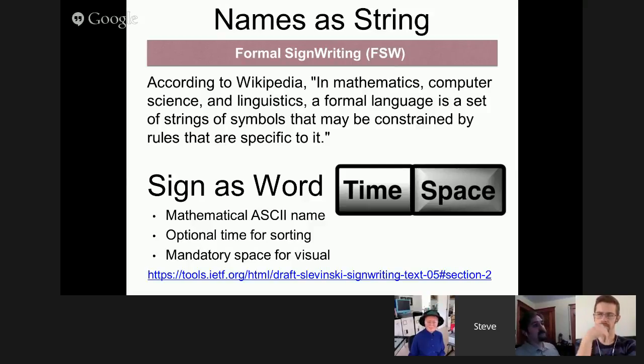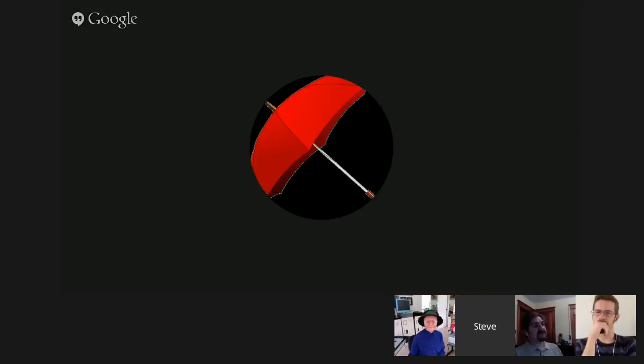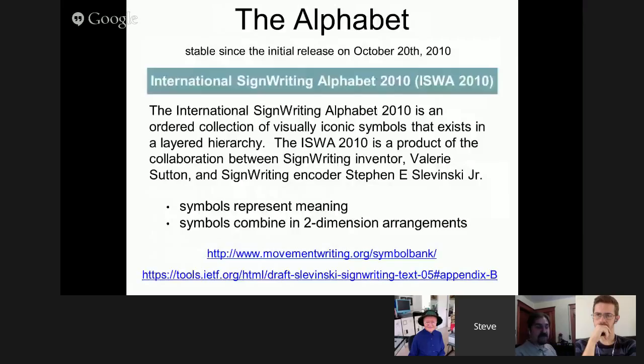The alphabet has been stable since October 20, 2010. It's really funny to think of, me and Val, how much time we've spent looking at these symbols and reorganizing the symbol sets and doing conversions from the ISWA 2004 to the ISWA 2008. Right. And then I said, hey, Val, let's do a 2010.